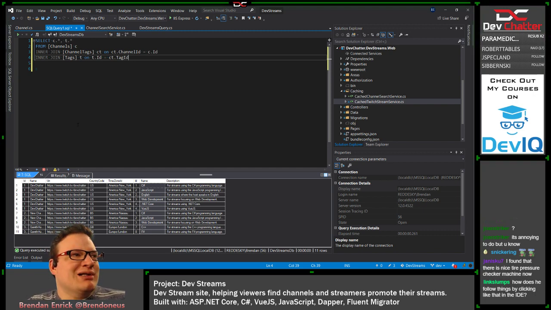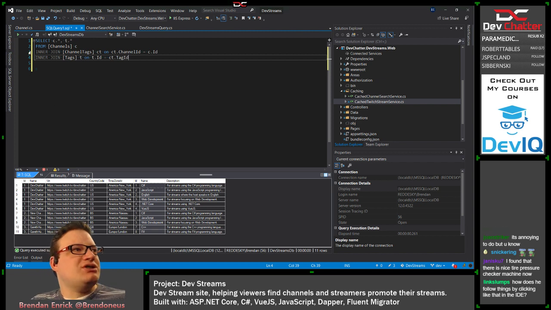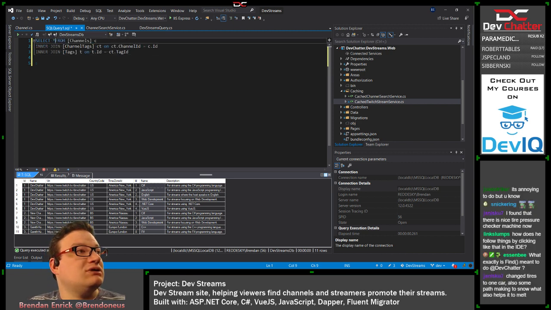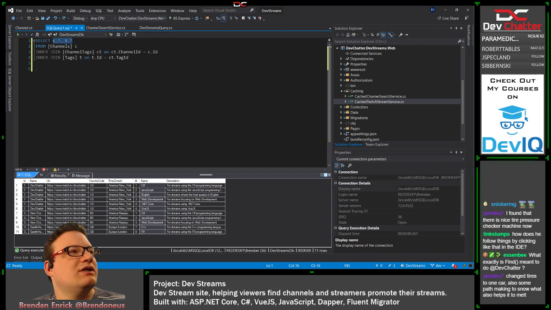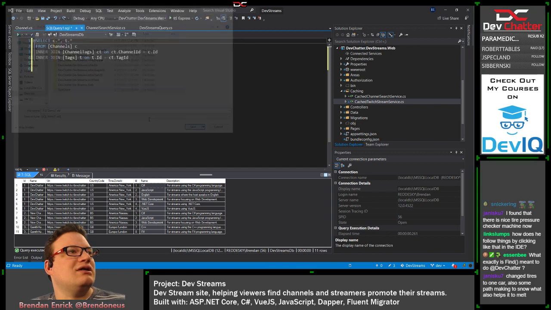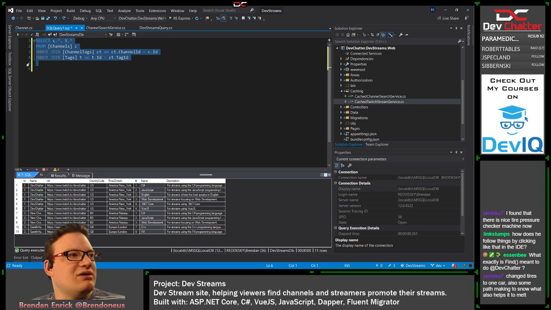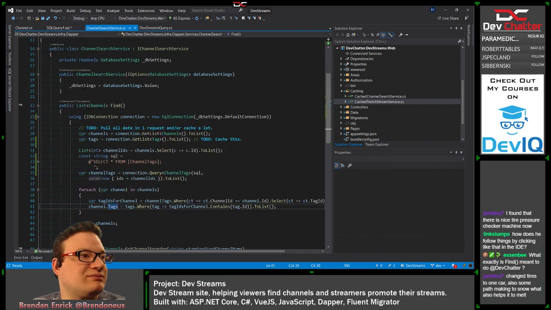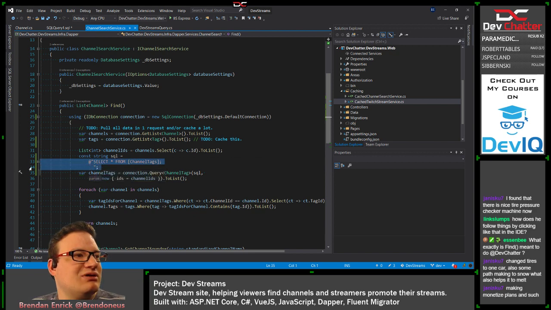Or alternately, we could just do it as three queries for the same data all at once. Select star from that, and then we'd map it together. No, we'll do it like this, and try to unpack it. So let's try to unpack the data. Let's see what happens. We will attempt a bit of complexity in Dapper and see what we get out of it.